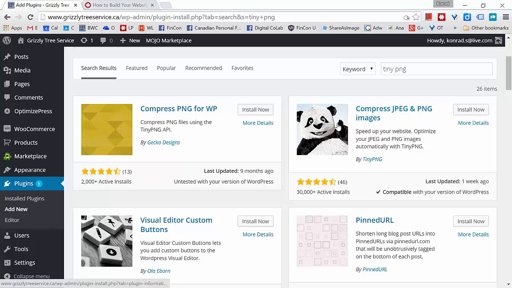So this is what we're looking for here. There's a little panda here. It's called Compress JPEG and PNG images by TinyPNG. So that's basically what I was looking for, these creators. And I'm going to install now.